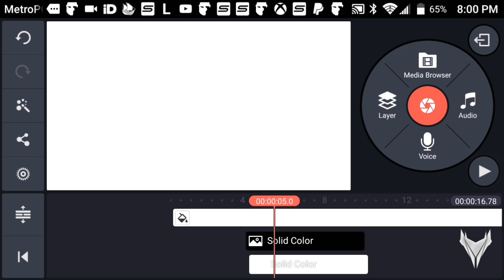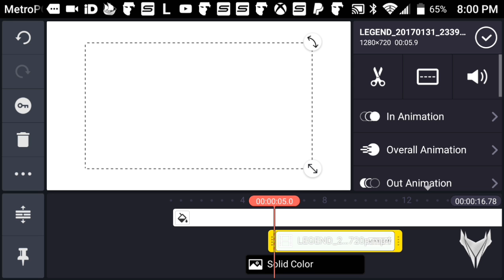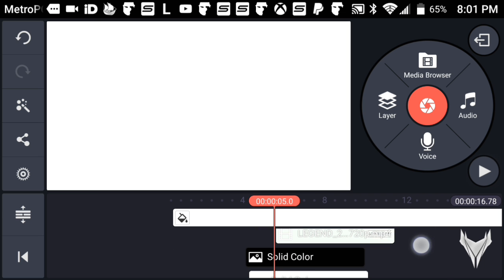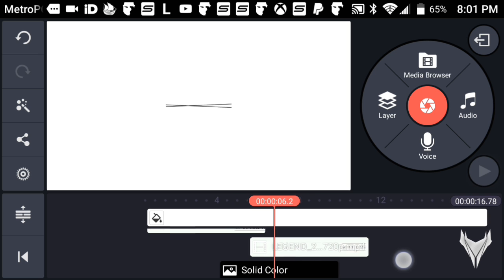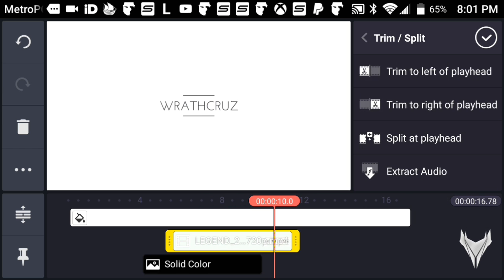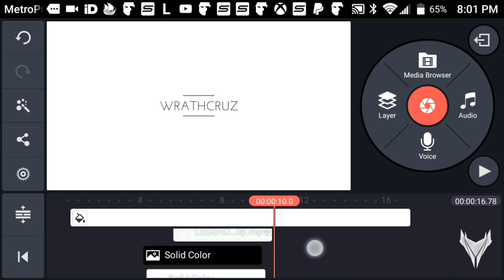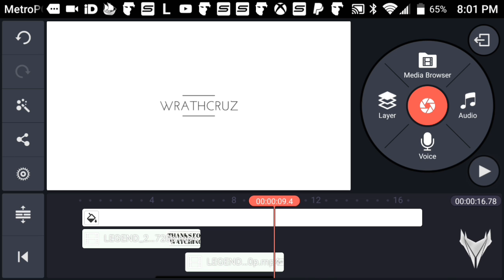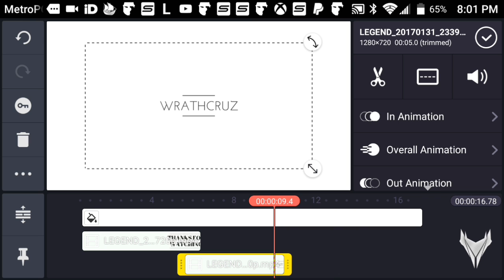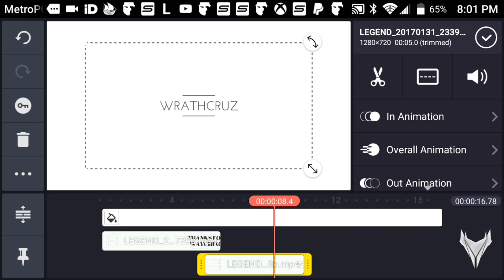Now once you've done that, simply go back into video layer and grab the name that you use. Once you've grabbed your app, now what you'll need to do is do the same thing as I do right here. Now come over here and cut the ending out so that it won't fade away. And once you've done that, now you'll need to duplicate this. Wait, actually, before you do that, you want to duplicate this first.